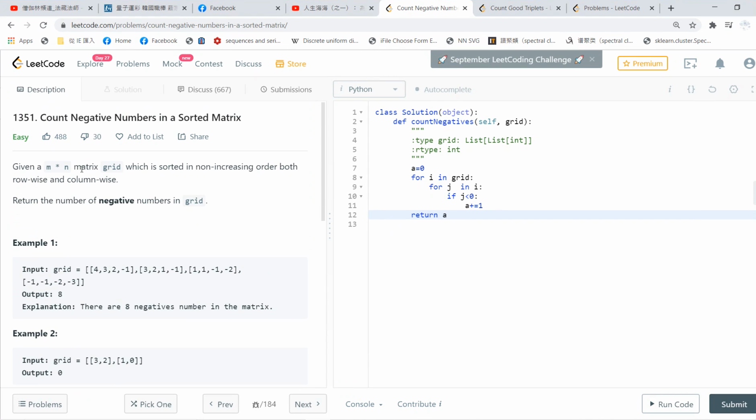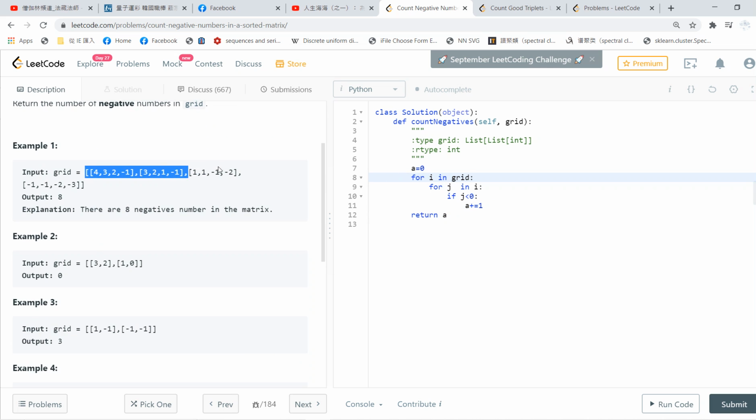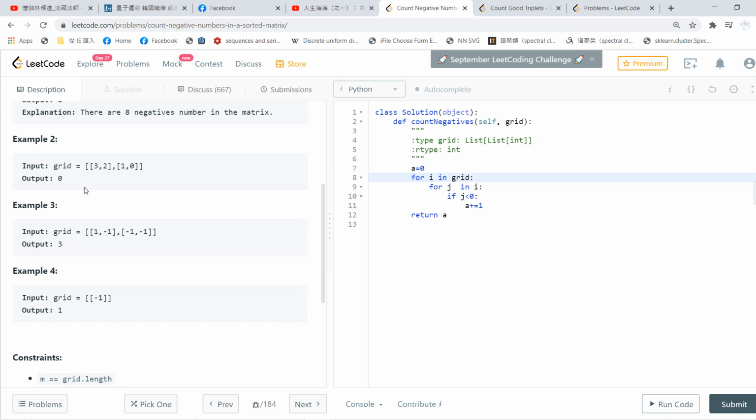So this is my LeetCode solving section. So 1351, count negative numbers in a sorted matrix. Basically you just count how many negative numbers are in this matrix. So the numbers are these. So in total you have 8. And then there's 3, and there's 1.